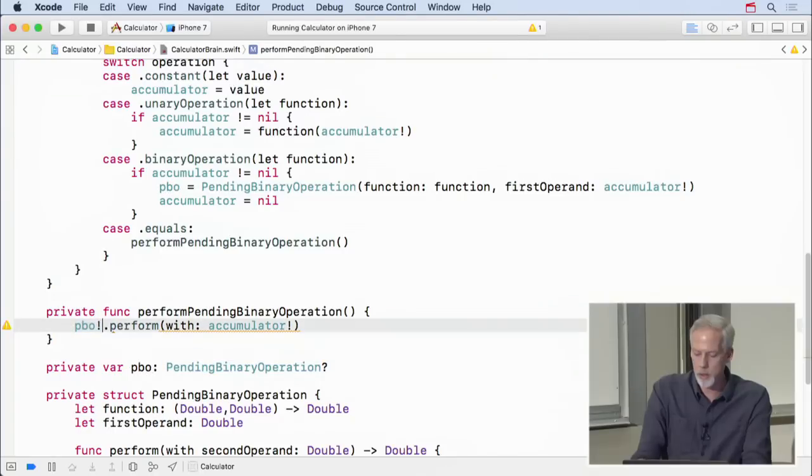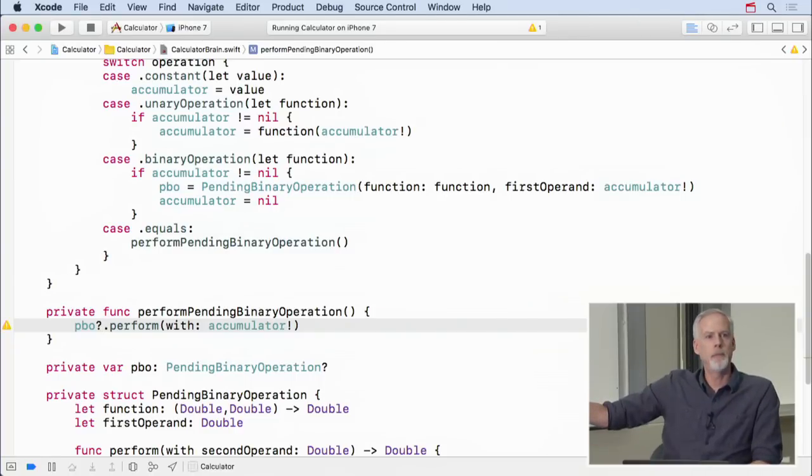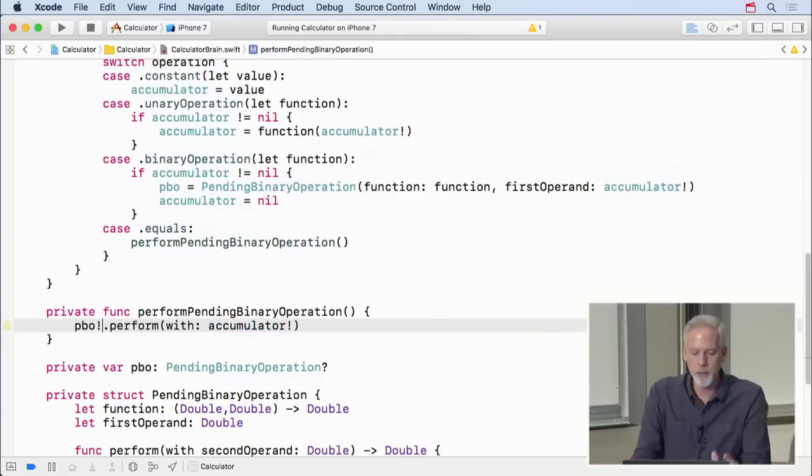But what's really cool is if instead of exclamation point you put question mark, then it will unwrap it, but if it's not set, it will just ignore this line. Ignore the rest of the line. Okay? So that's kind of a cool feature. But I'm not going to do that because I didn't really talk enough about it. So I'm going to unwrap it.